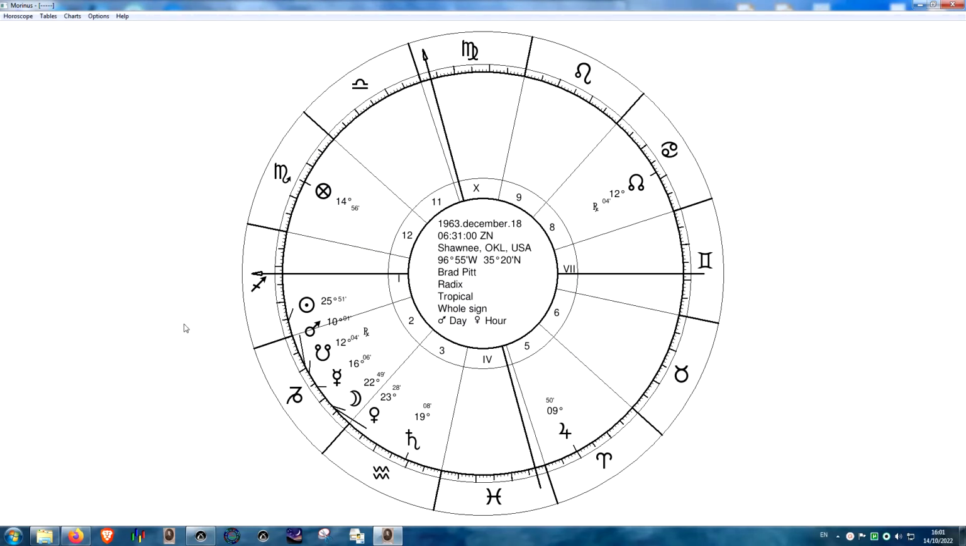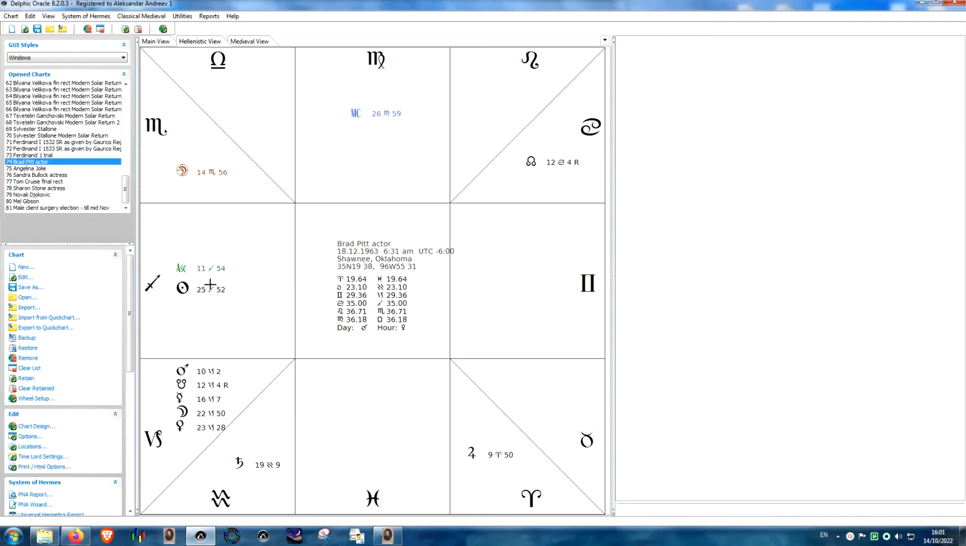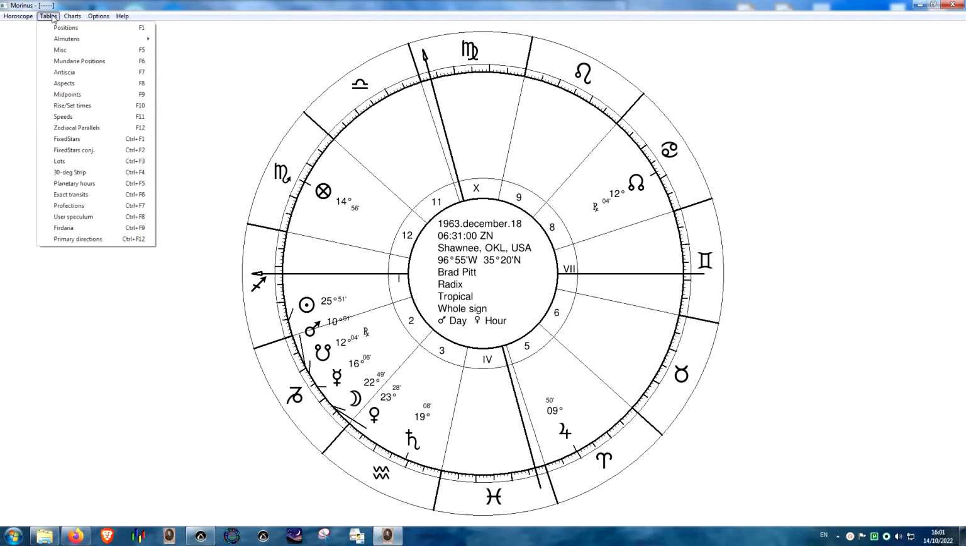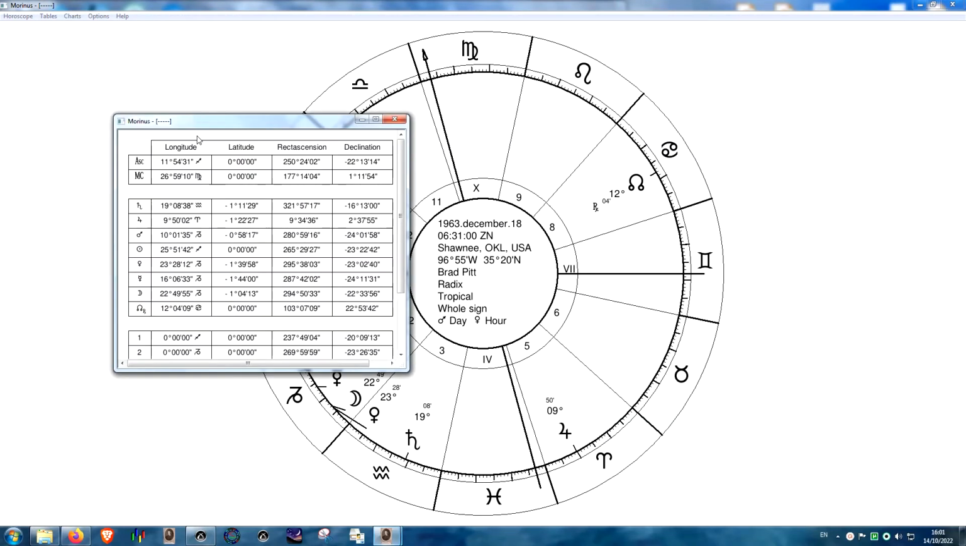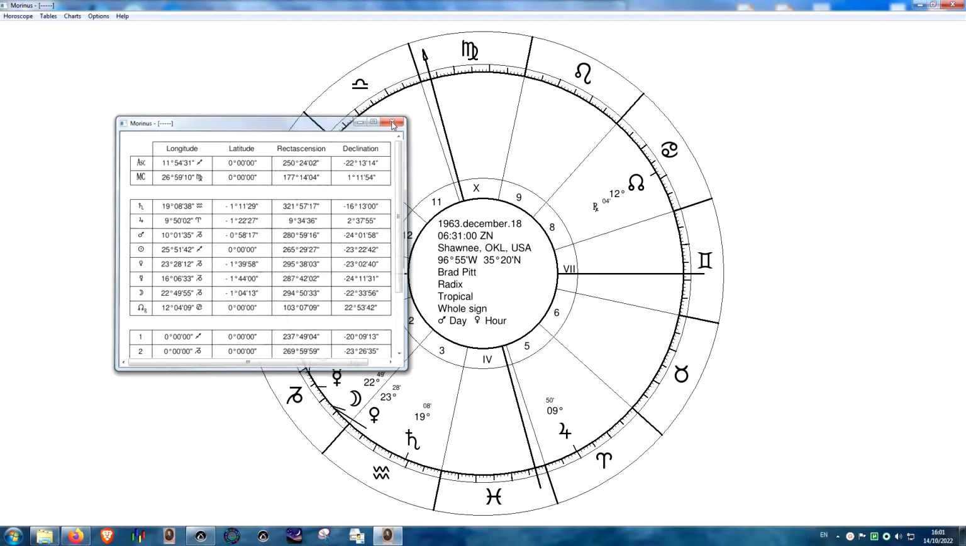And let's quickly compare. We have an ascendant of 1154. The moon is at 2250, and here we can press tables, positions, or just F1. 1154. The moon, as you see, is 2250. Absolutely accurate. Of course, again, it's Swiss ephemeris.